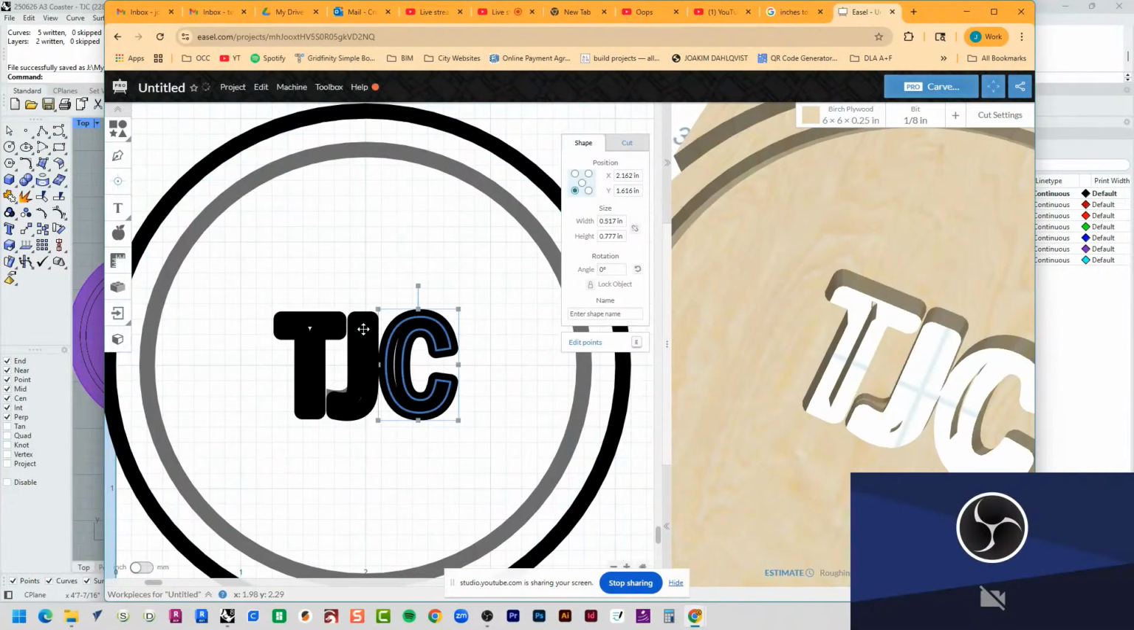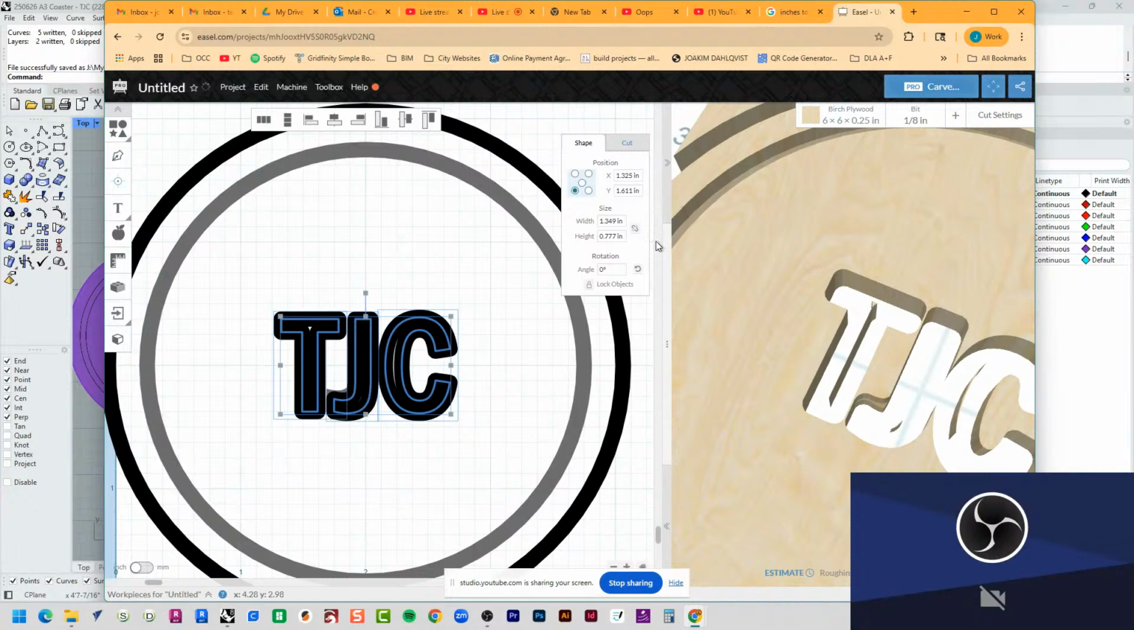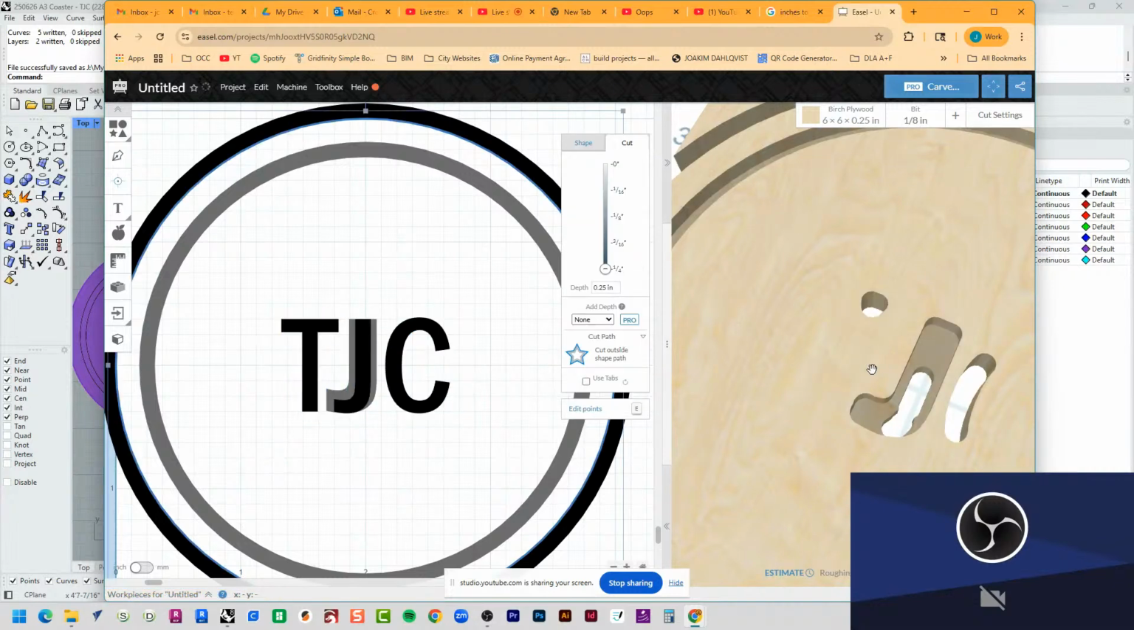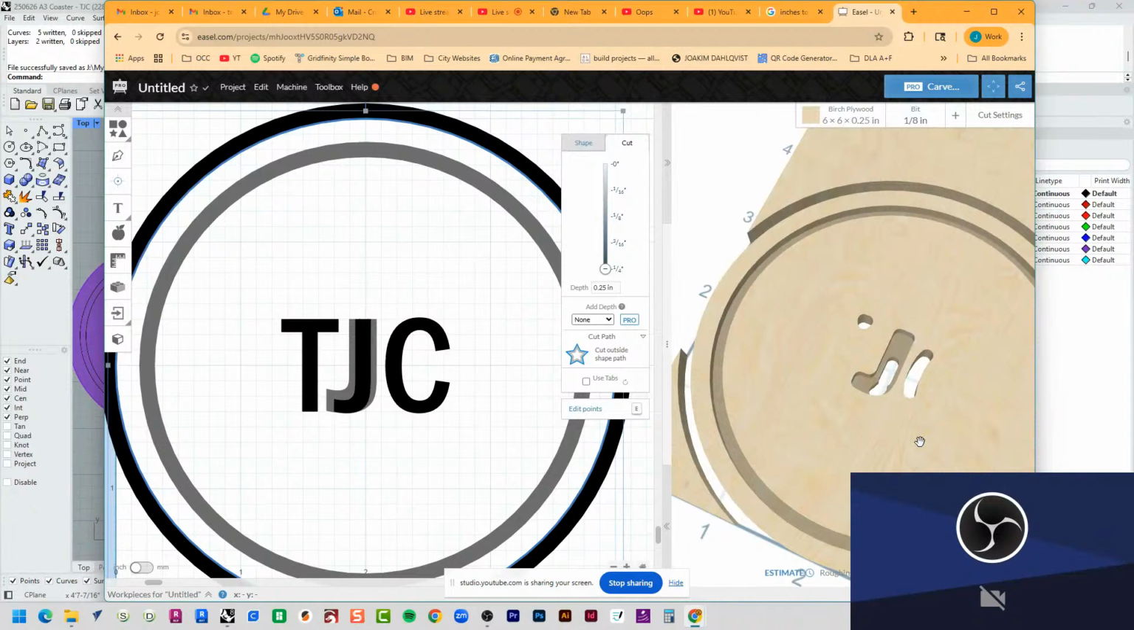So I'm going to select these 3 letters. I'm going to say cut. I'm going to say clear out pocket. Look what it yields. Because the text is too tiny, oops, there's a hidden J back there.